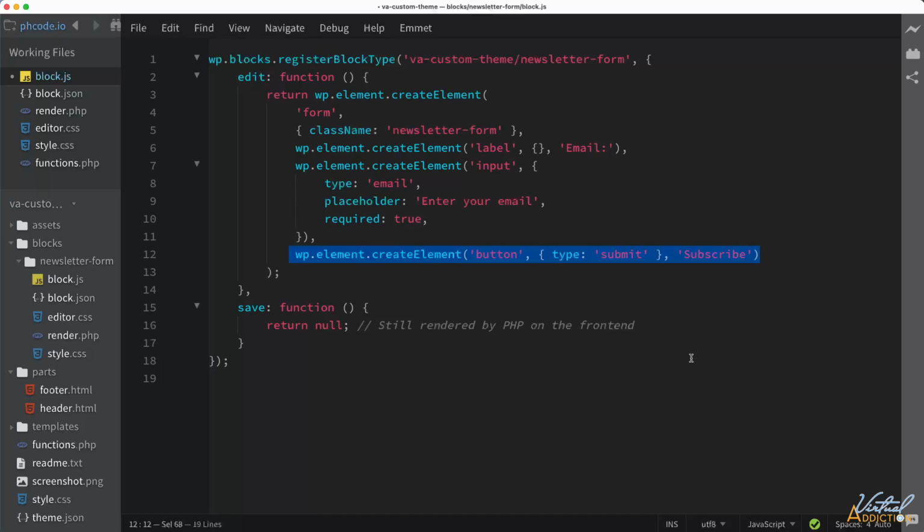It is important to note that the form will be non-functional in the editor. It's just going to give us a static preview. This prevents accidental submissions while editing the page or the post. The save function is the front-end output. When we return null, it tells WordPress that this is a dynamic block. The front-end output will instead be handled in our render.php file.